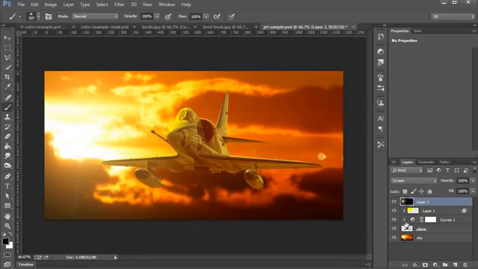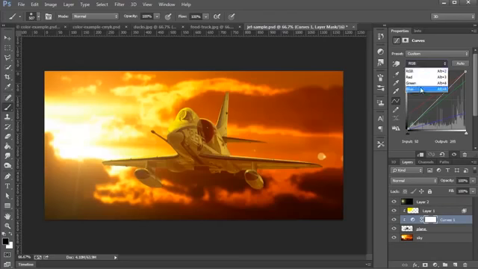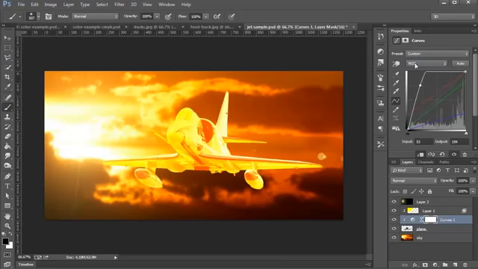If you still feel like you need to make more adjustments, then you can always come back into the RGB channels and make adjustments, or you can make global adjustments by staying in the RGB.